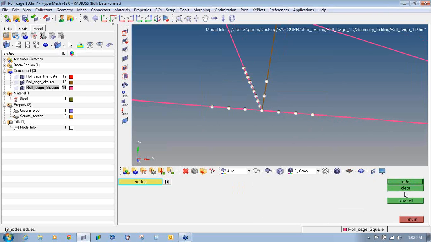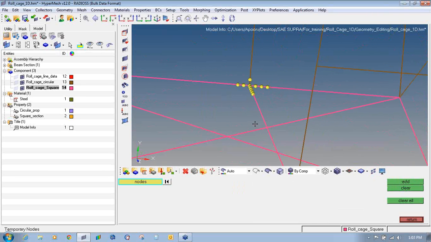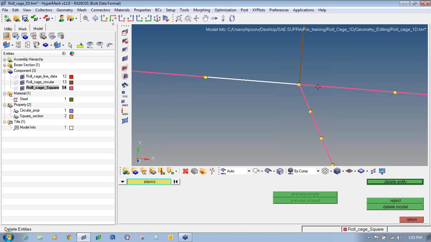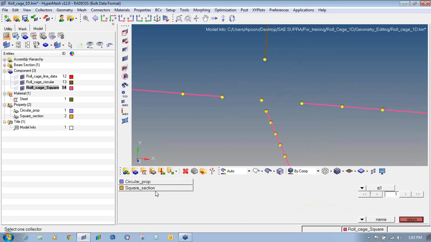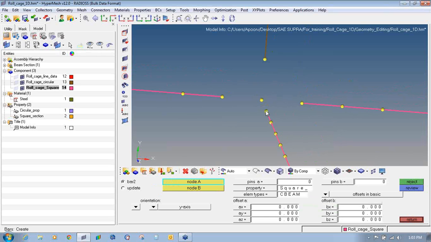Shift F2 and remove these nodes. Don't click on clear all, just click on clear. Again delete these elements. We'll follow the same property as a square section. So first create the square sections and then property as the circular.